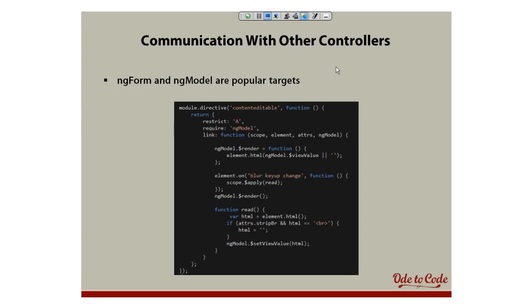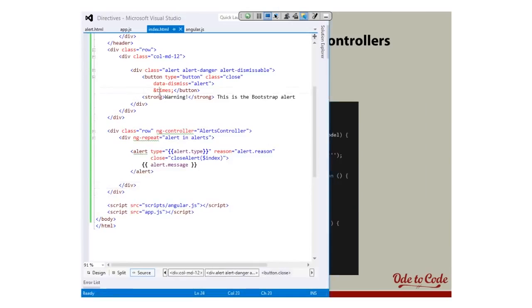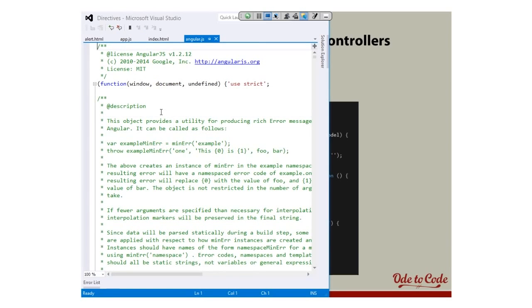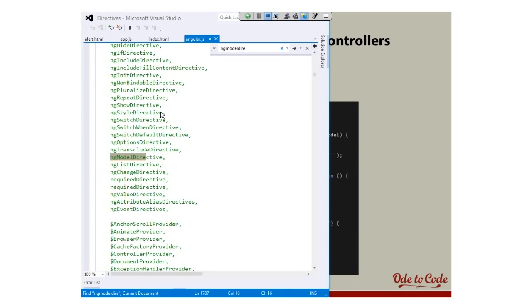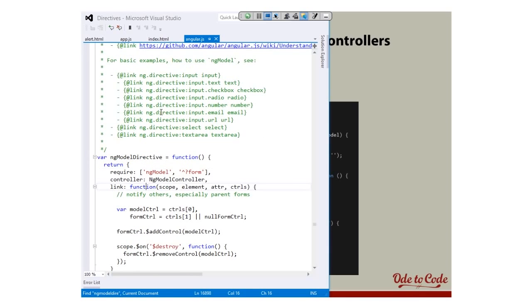What you see on the screen is a little directive from the Angular documentation that I've tweaked a little bit, that allows me to put the attribute content editable on an HTML element, and then I can use ng model to bind against that content editable DOM element. I can push whatever the user types into that DOM element into my scope. And in order to do that, I have to work a little bit with the ng model controller itself. Let me show you something from the Angular source code, which I think might demonstrate this a little better. Let me do a search for ng model directive.